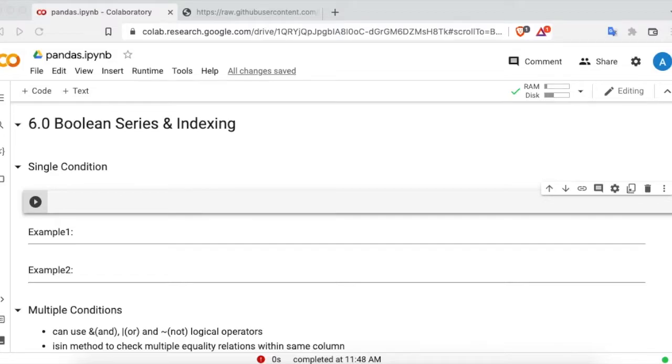Boolean indexing is a way where you apply different filters using comparative operators such as greater than, less than, equal to, double equal to, and so on, and try to get a new series or data frames. So let's see a few examples of Boolean series and indexing on a single condition and on multiple conditions.